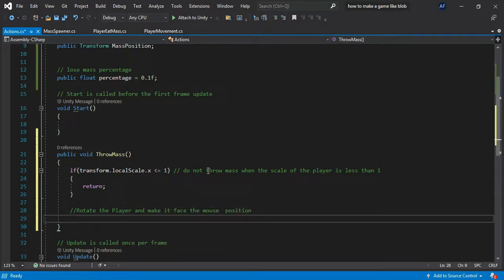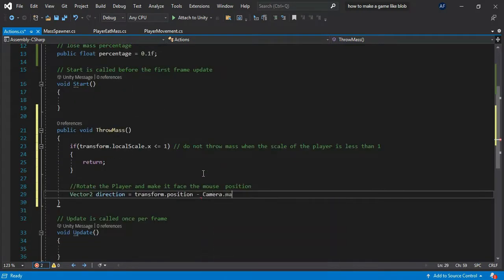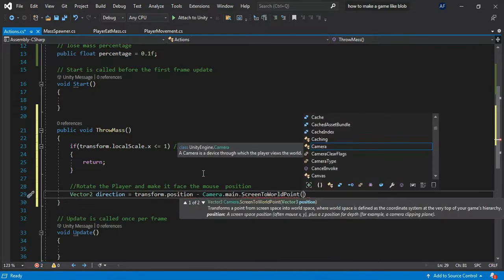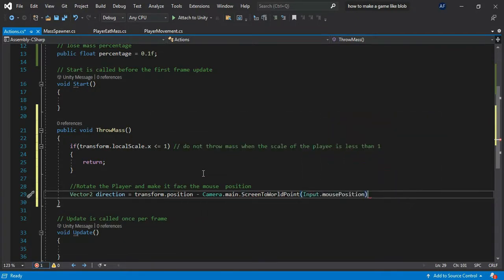How to rotate the player? Well, when subtracting two vectors, we will get a direction that goes from one point to another. We do that to get the direction from our player to the mouse position. Create a new Vector2 that equals transform.position minus Camera.main.ScreenToWorldPoint, and give the mouse position, and that is how to get the direction.